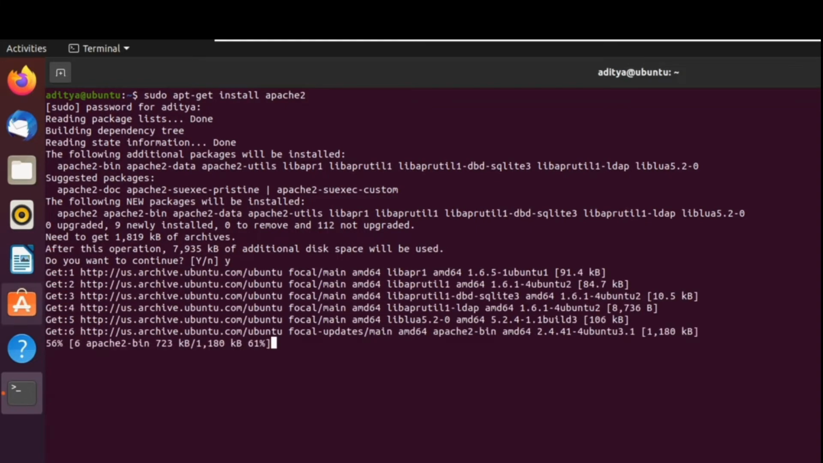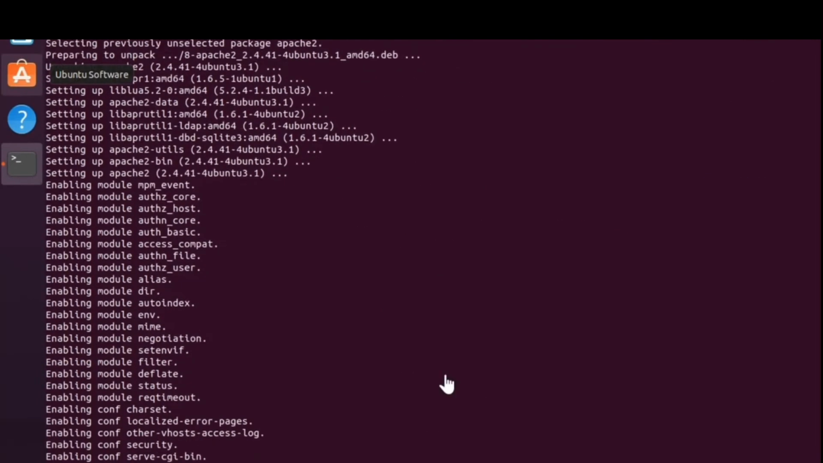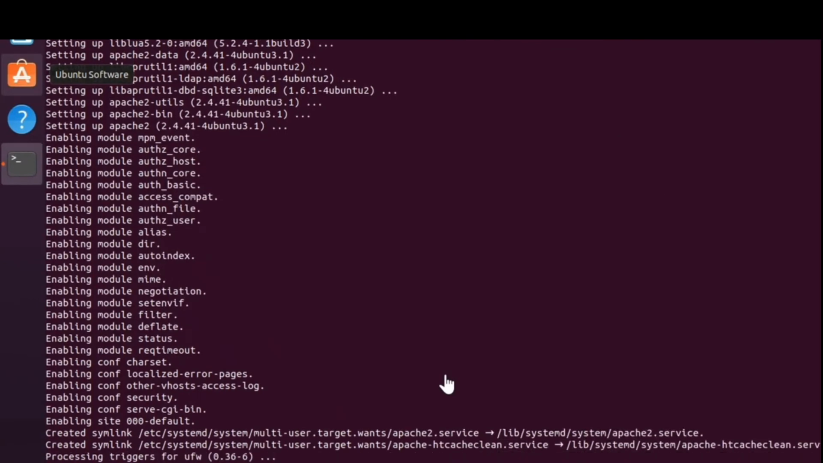Now depending on your internet's bandwidth, the installation might take some time. There you go. You have successfully installed Apache on your system.